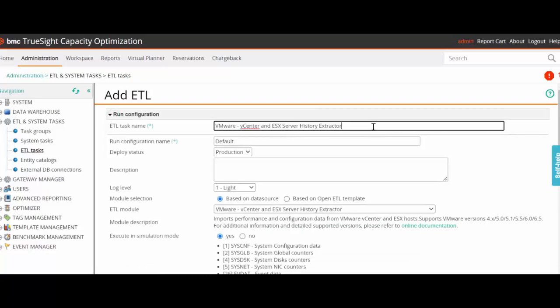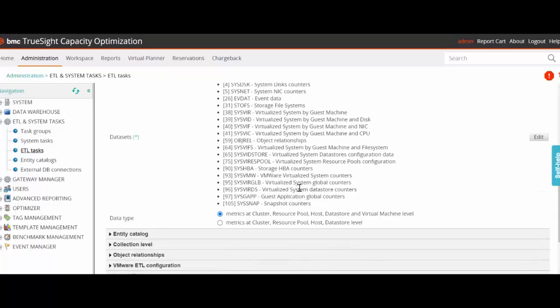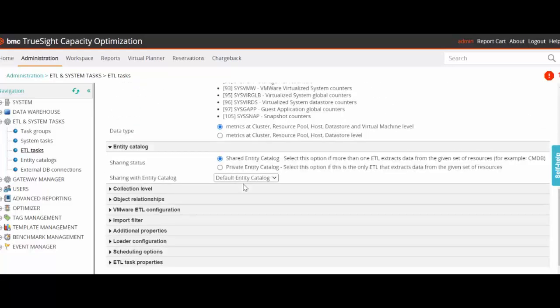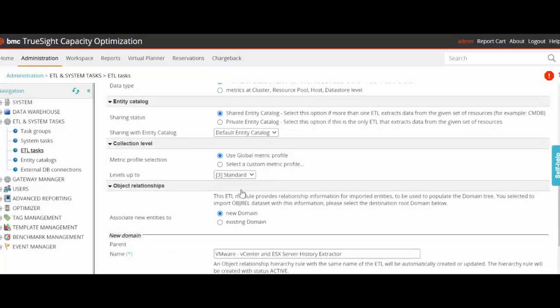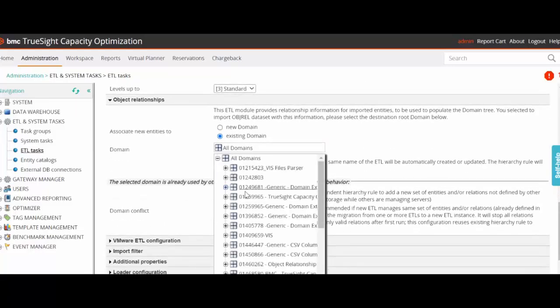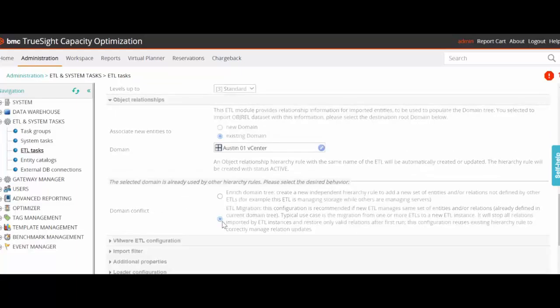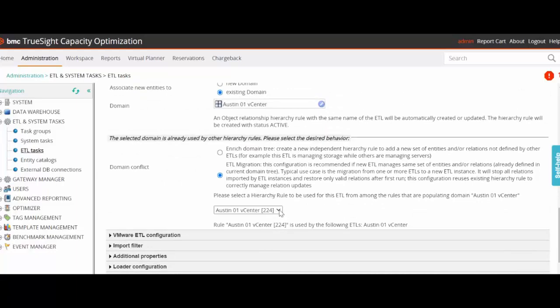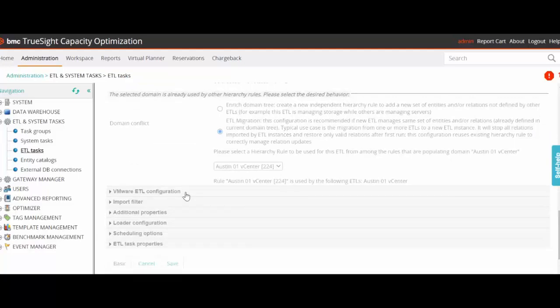Here, I'll give the name as test. Execute in simulation mode: as of now, we'll keep it yes to see the resolution based on the days. Entity catalog should be shared. Collection level should be standard. Object relationships should be existing domain. And here we have to choose the vCenter domain. So for example, this is the one I'll choose, and then the ETL migration and the hierarchy rule based on the correct vCenter. Next is the VMware ETL configuration.